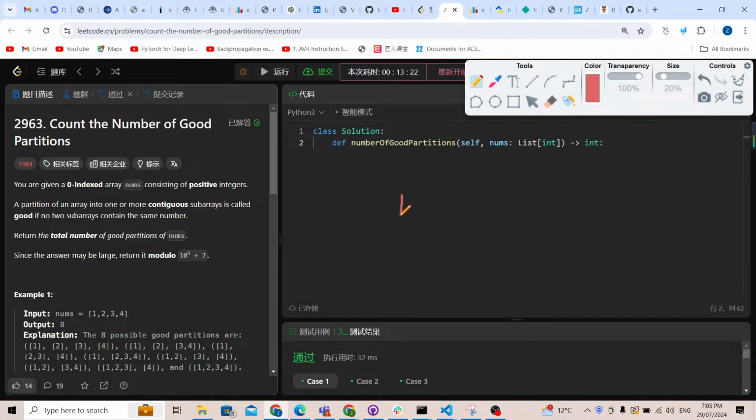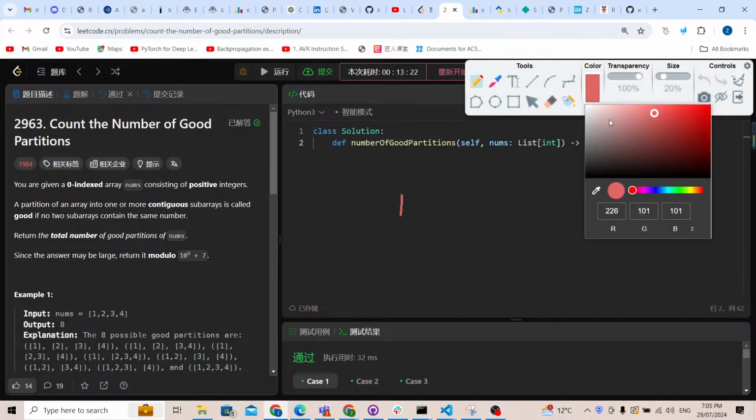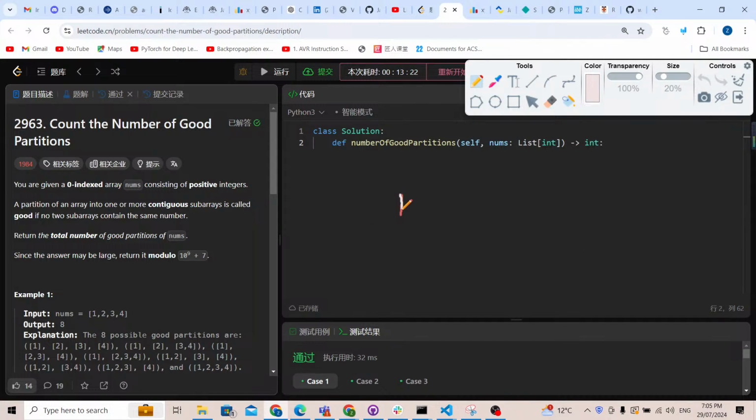This means, for example, if we have a number like 1, 2, 1, we can make the partition like 1, 2, 1. So it's going to be 1 partition. Can we make it like 1, 2, and another 1? We cannot, because in this subarray we have a 1, and in that subarray we also have a 1. This is not possible.